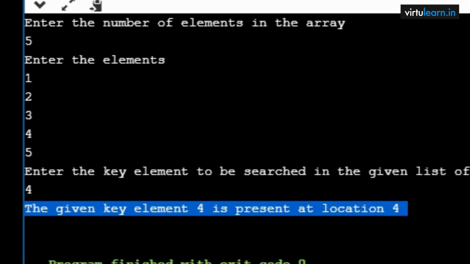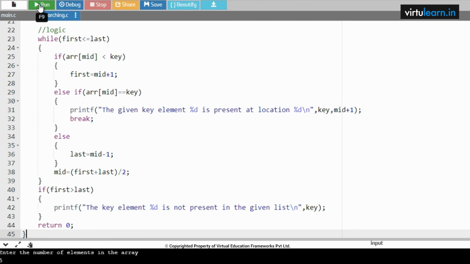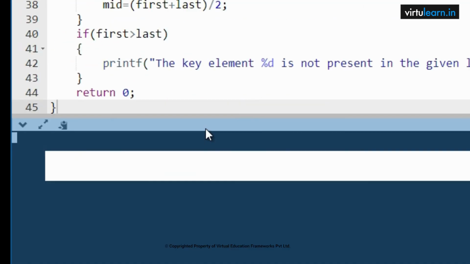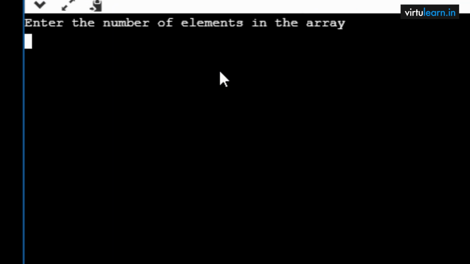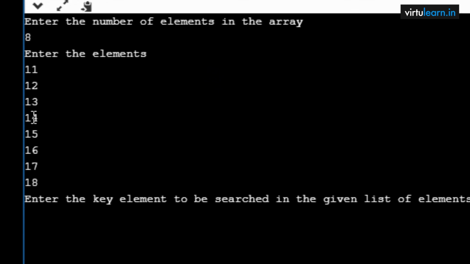Let me execute this code with one more test case, and you can understand how to process the internal steps for this, and you can trace out the program. Let me give the number of elements as 8. I'll be giving the elements in the sorted order: 11, 12, 13, 14, 15, 16, 17 and 18. So totally I have given 8 elements. Enter the key element to be searched. I want to give an element which is not there in the list, so let me give the element as 20.